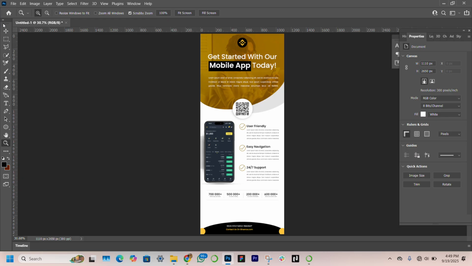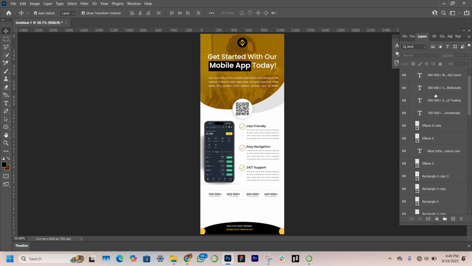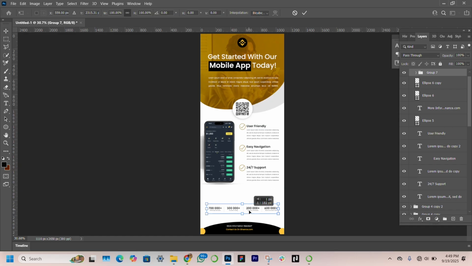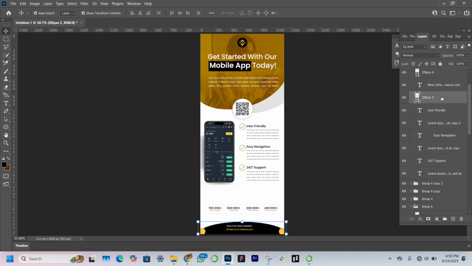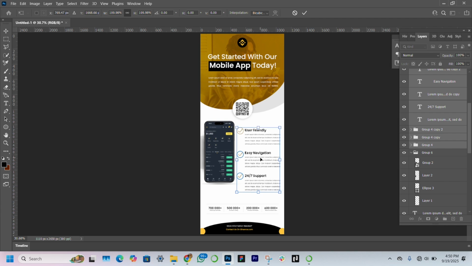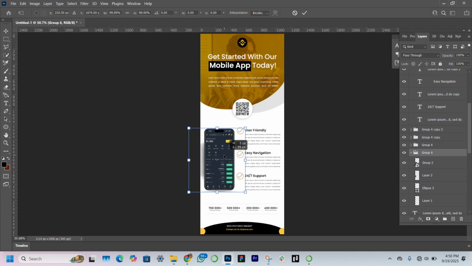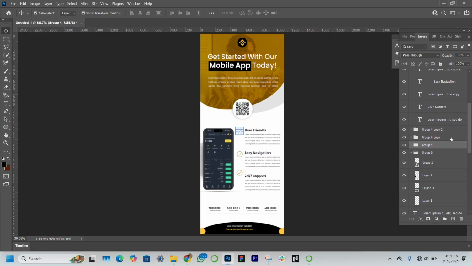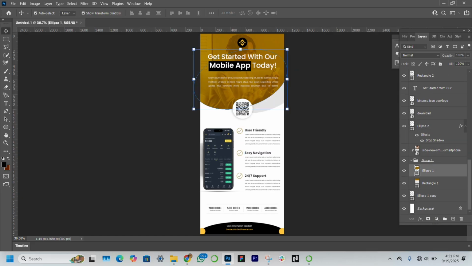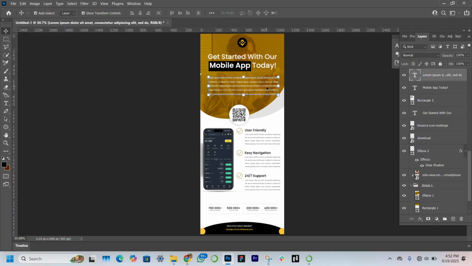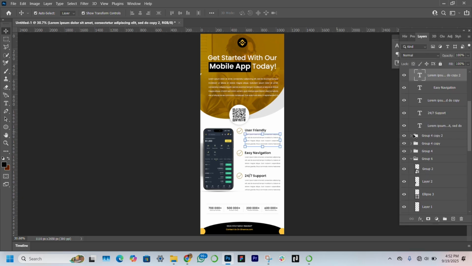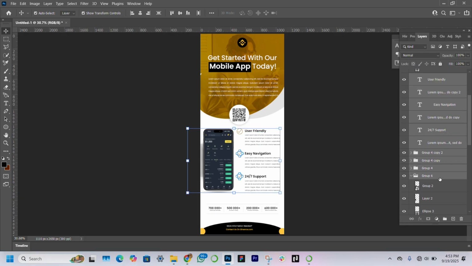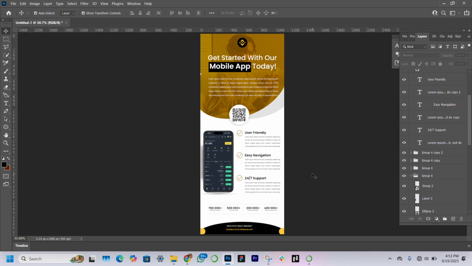So as you can see, the space here is too much, so I'm just going to bring down my text. So with that, we have come to the end of this particular design.